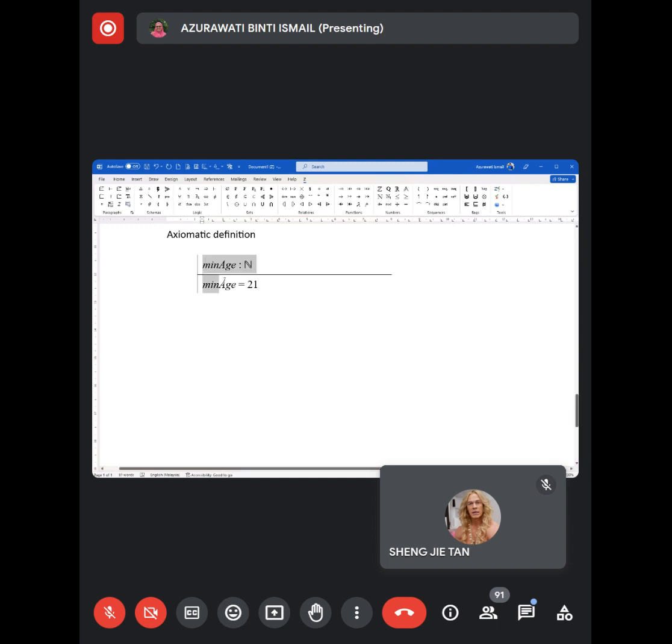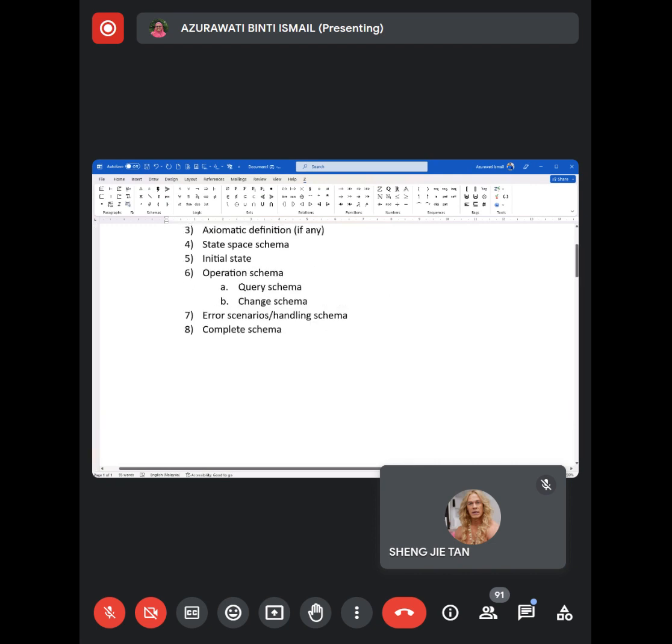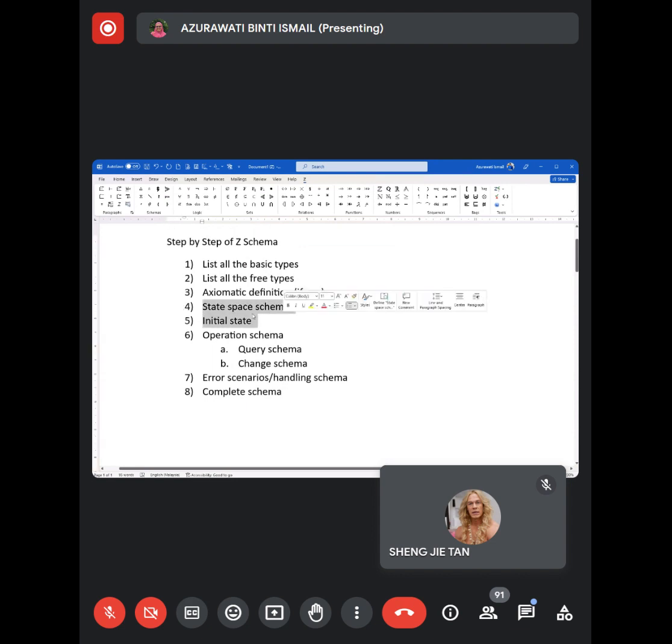If you don't want to use axiomatic definition, because this is a constraint, I can also do something like this. You can have it like this. But sometimes I prefer to go for the axiomatic definition symbol. It's up to you which one you prefer. This one is if any. If you have, then you put. If you don't have, then it's okay not to have. After that, if you refer back to the step by step, the next one is state space schema.